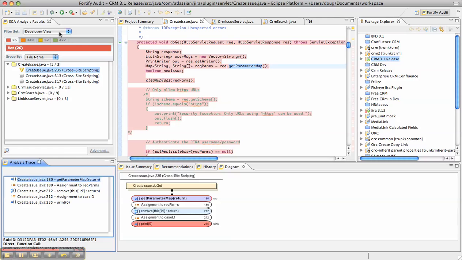Also, you can run this on the command line. So if you're using a continuous integration server, such as Bamboo, your Make or your Ant scripts can generate Fortify secure databases, and then the results can be viewed from a website.